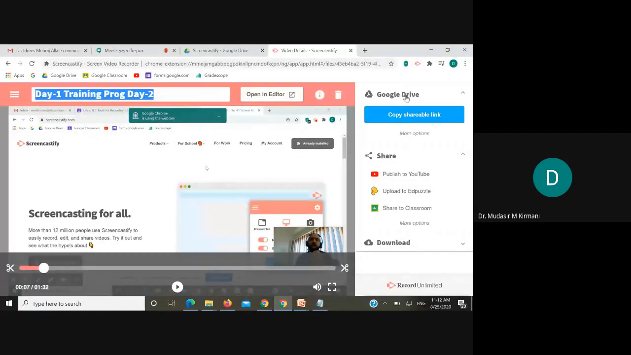The first option is Google Drive. And the mentioned option over here is copy shareable link. So it means once I click on this copy shareable link, it will prepare a link which will take the person with whom you will share this link. He will be accessing your Google Drive.